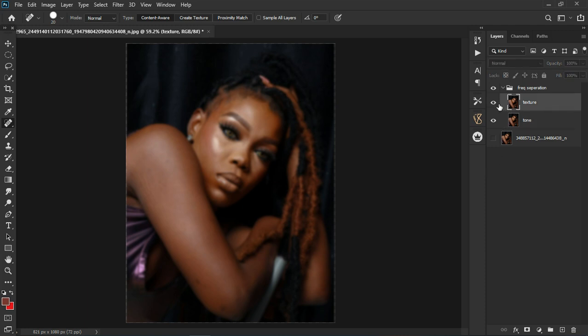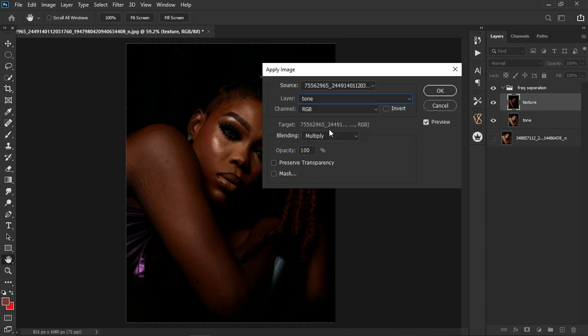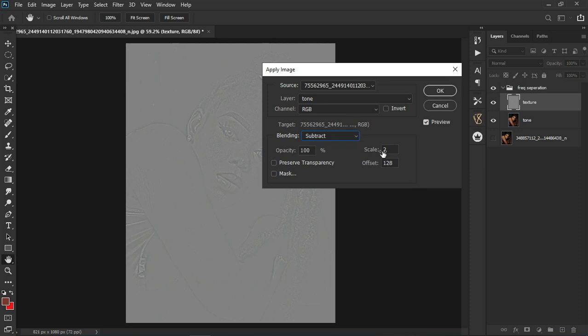Now select the texture, turn it on, and go to Image, Apply Image. Under this layer, you're going to select tone. You're subtracting the tone from the texture, so you choose the blending mode Subtract. Scale 2, offset 128. Leave everything like this, because the image is an 8-bit image. You can see 8 here, so there's 16 bits too. If you're using 16 bits, you need to turn on invert.